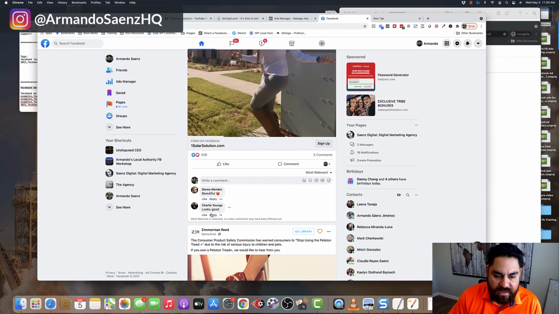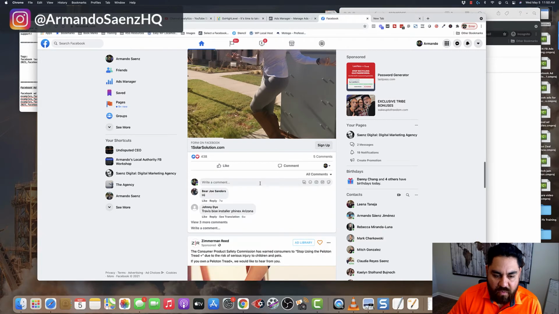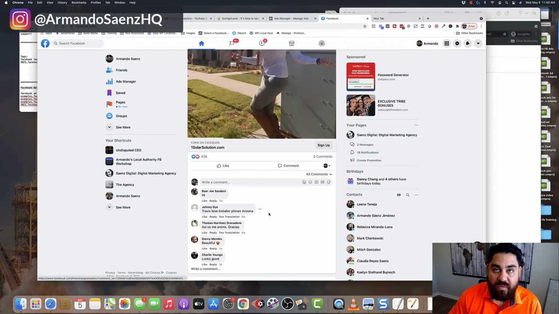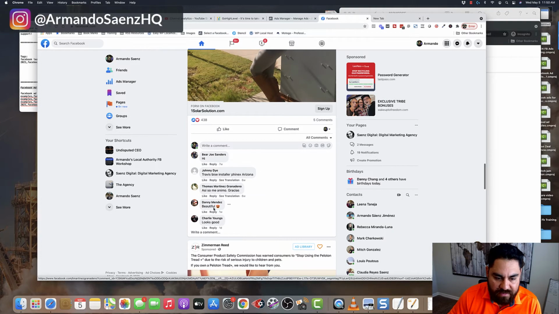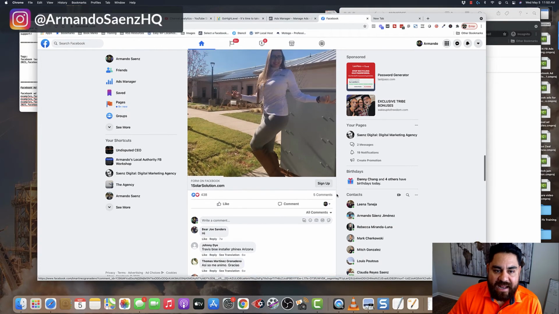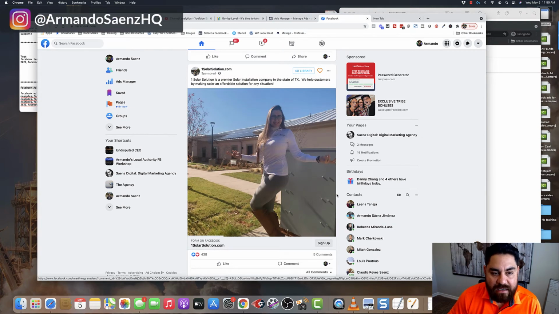You can see the comments in here. They're all related to what she looks like, nothing to do with actual solar panels at all. So: beautiful, looks good, all this stuff, right? And mostly men. So this ad, I would say, for this company is not going to be very effective. It's not bringing in leads, definitely not doing its job.